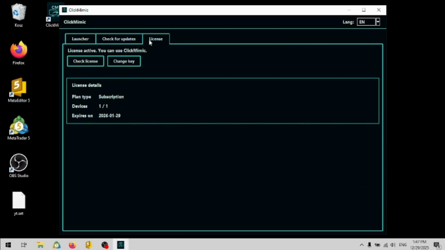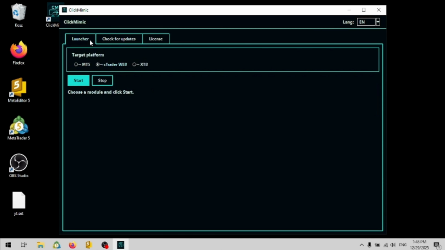Congratulations! You've successfully purchased and activated your license. Now go to the License tab. There you'll find details about your license type, how many devices it covers, and for subscriptions when it expires. You can now start using the program.